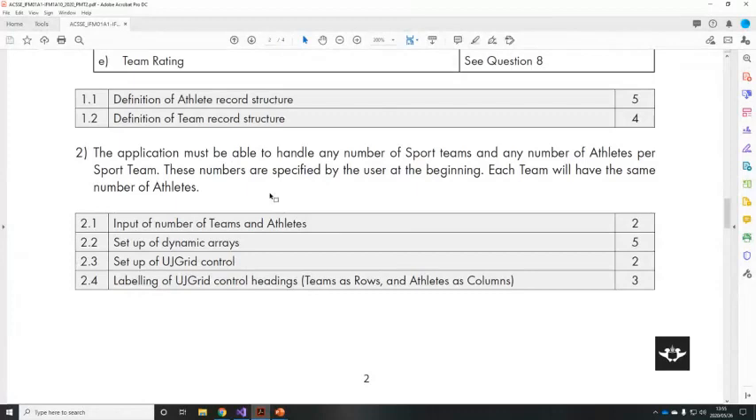But if you weren't sure, then it will tell you here in your mark sheet, first and foremost, and secondly in the question itself. So if you read through question 2, it says the application must be able to handle any number of sport teams. So that's number 1, one dimension, sport teams, and any number of athletes per sport team, number 2. And then typically in the many semester test questions you've gone through, you would say, well, hang on, there's normally three dimensions. Why are there not 3 dimensions here?